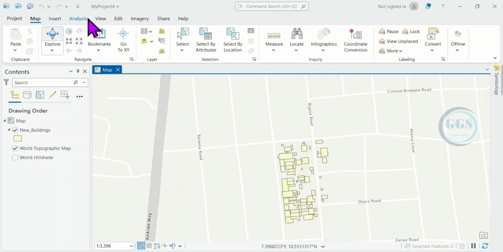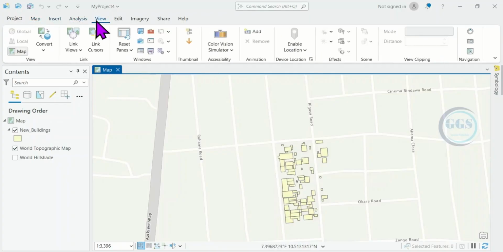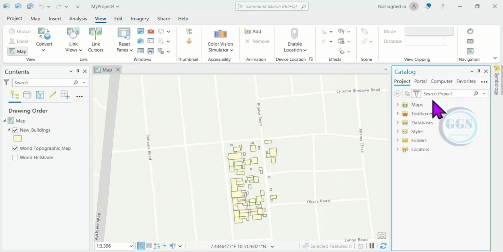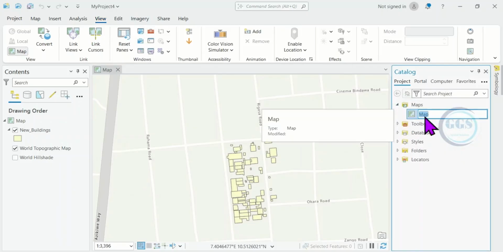So to do that, come to View. When you come under View, click on Catalog. This will open the catalog. Then come to Maps. So here is your map.